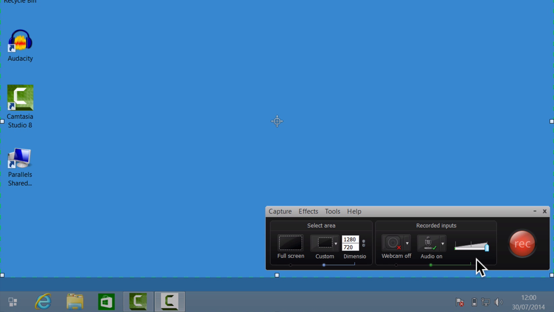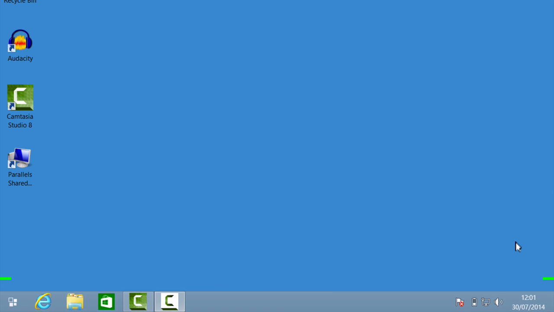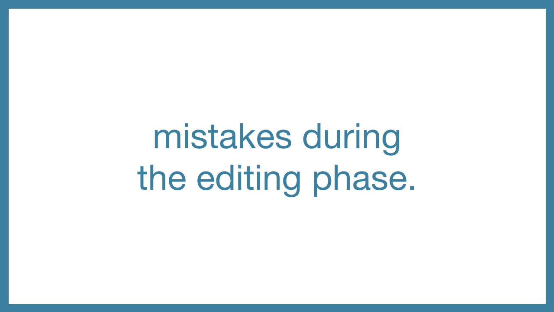To begin recording, just click the red record button. And now I can simply read out my script. The thing to remember here is that you will make mistakes, and that's okay. Here's a little trick that will help you identify your mistakes during the editing phase.